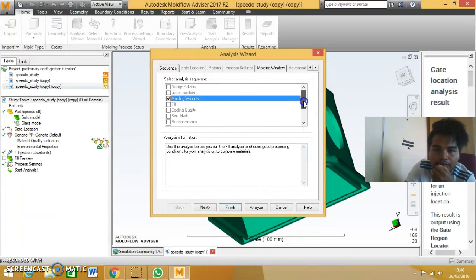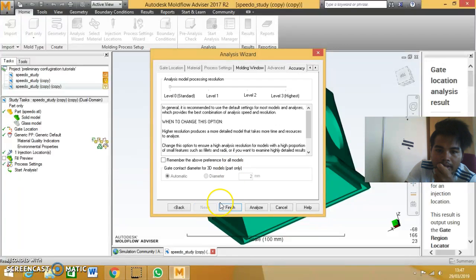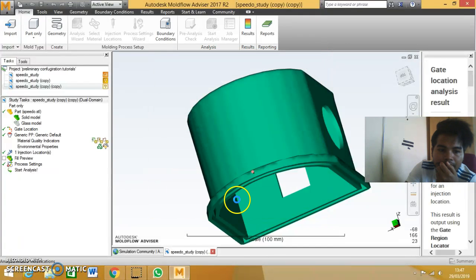So in here, next, for material we just use PP as the default set. Other than that, nothing else. Okay, now we just start the analysis. It also takes time to analyze the part. As well, it will show the percentage of the analysis here.